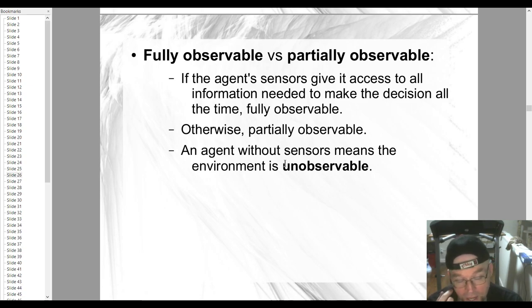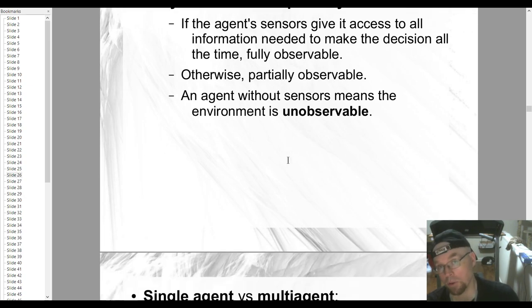Now, if you've got an agent that has no sensors at all, let's say that I was blind, deaf, lost my sense of smell and touch, I'd be a brain in a vat. My environment would be unobservable.